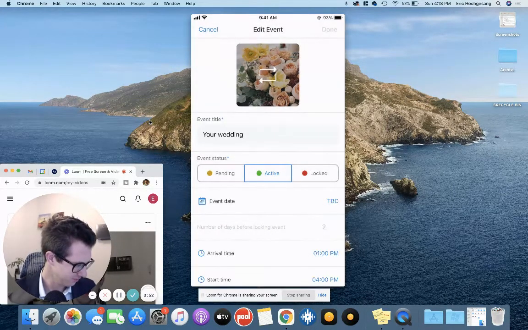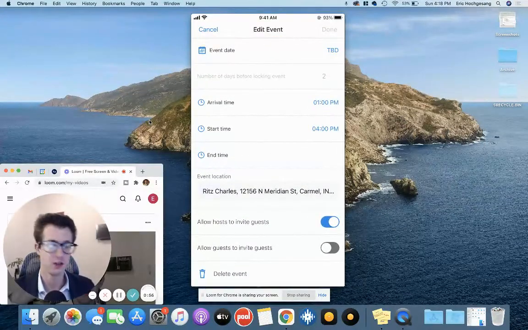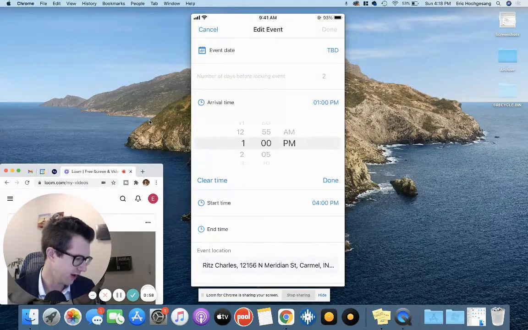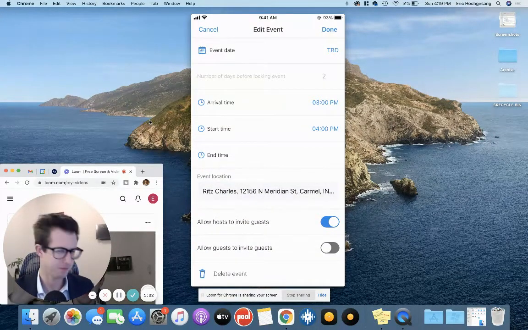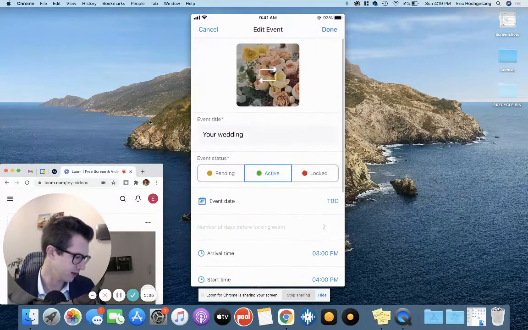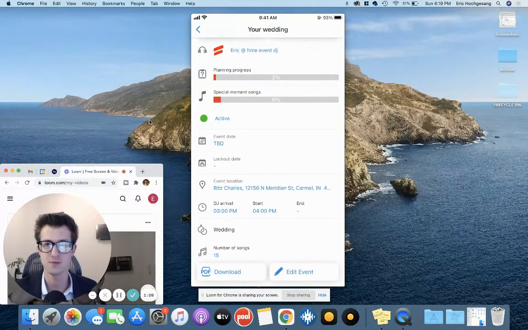So cancel. This also has some details for your event, arrival time. You can update that. Just click on that and update your time. Press done. Same for start time and end time. And then we'll press done, top right done, or you can press cancel to discard any changes.